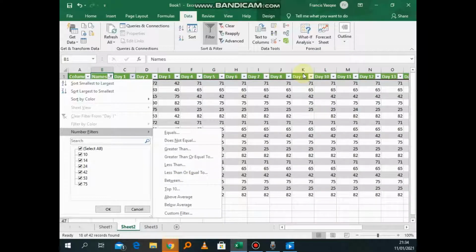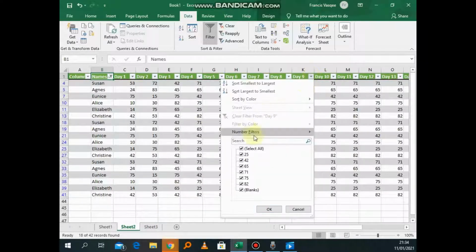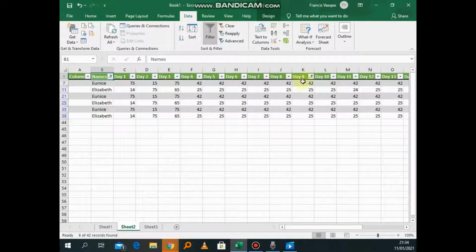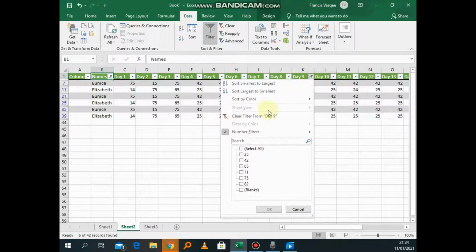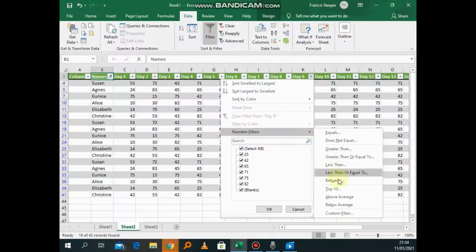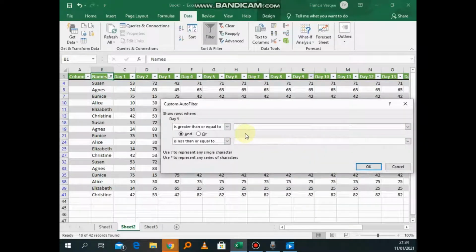Let's say, for instance, for day 9 I want between 20 and maybe 70 or something. So all the numbers that fall within that range will be the ones that will be selected. Let's try it and see. Day 9, number filter, and then between. I took below average, but I wanted to take between instead.